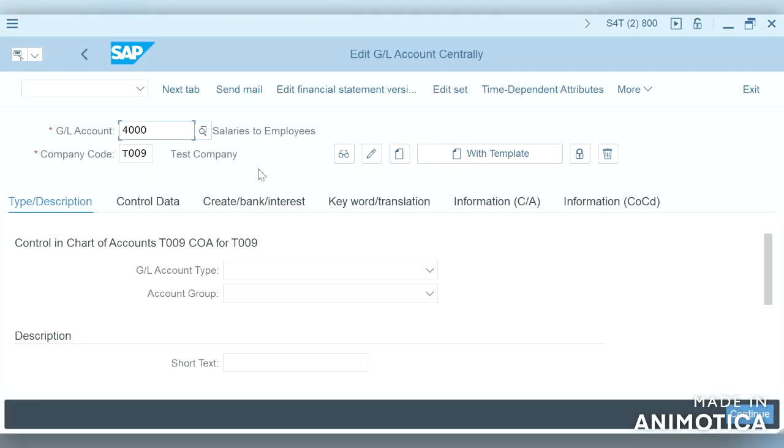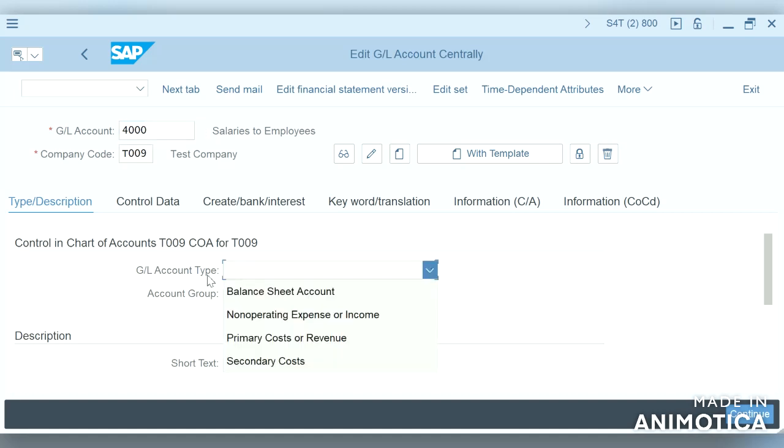If we check in S4 HANA, there is no profit and loss account or balance sheet. It is GL account type. So one is balance sheet, and profit and loss account is divided into categories again: non-operating expense or income, primary costs or revenue, and secondary cost elements are classified as secondary costs. I have discussed this in detail in one of my videos.